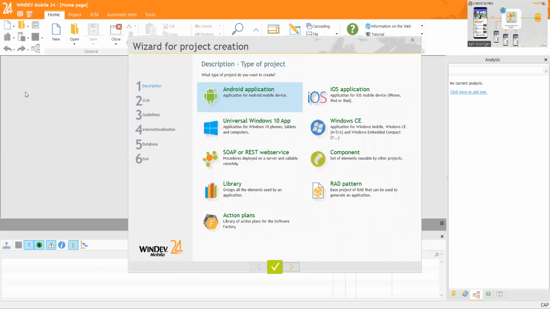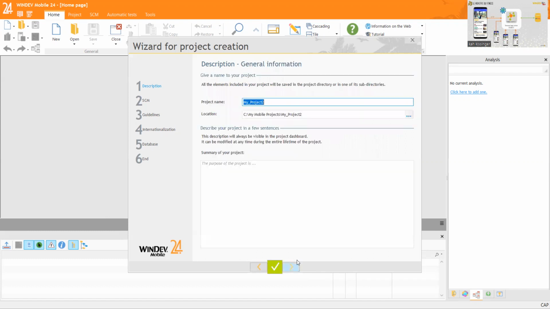Windev Mobile, as I said, is a cross mobile platform development environment. It gives you the possibility to create cross-platform mobile applications. As you can see in the window displayed in front of us, you have the type of project you can create. You can create an Android application for Android operating systems, an iOS application for iOS mobile devices, Universal 10 for Windows 10 phones, Windows CE applications for Windows Mobile. So you have all of this. Now, one thing you should note is that selecting an Android application at the beginning does not limit you from having the possibility to generate an iOS executable file at the end. No. Okay.